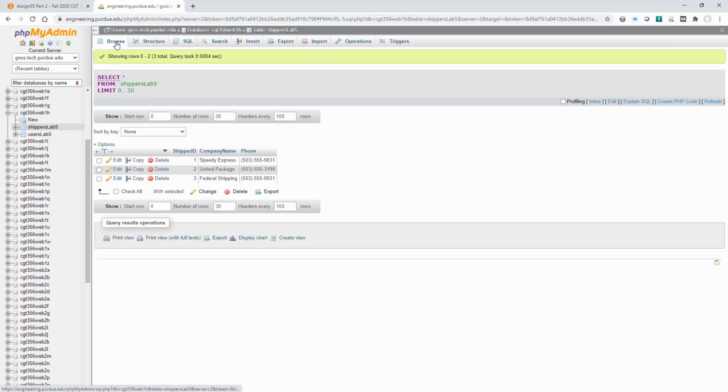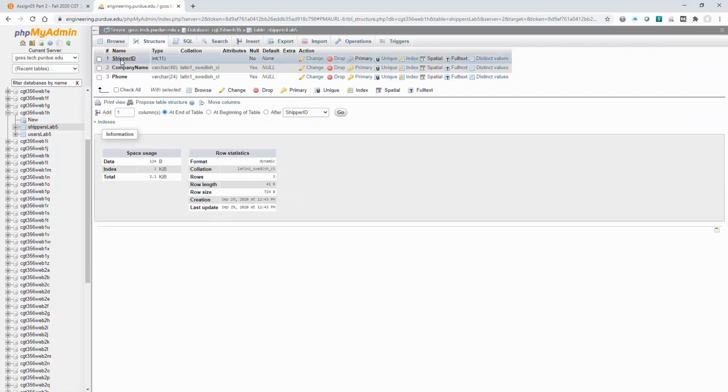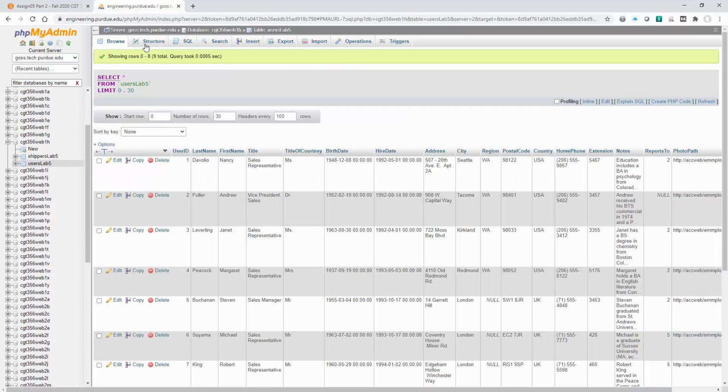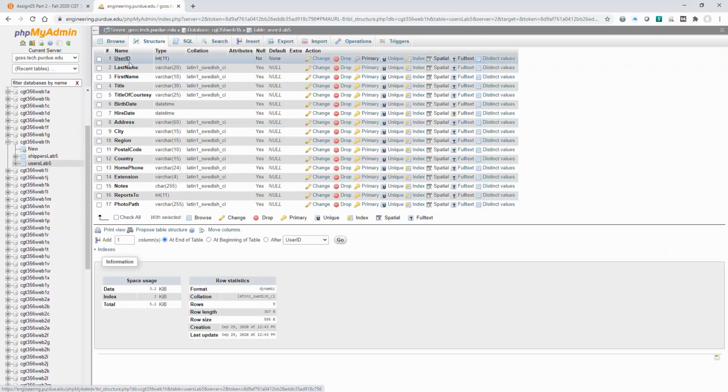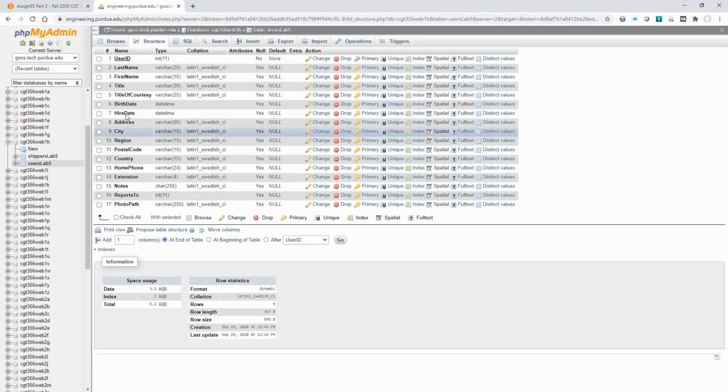We are in the Browse tab here. We can go to the Structure tab, which will list the column names. So the column names are shipper ID, company name, and phone. Again, if we go to this table, we go to the Structure tab. These are all of the columns that are in that table.